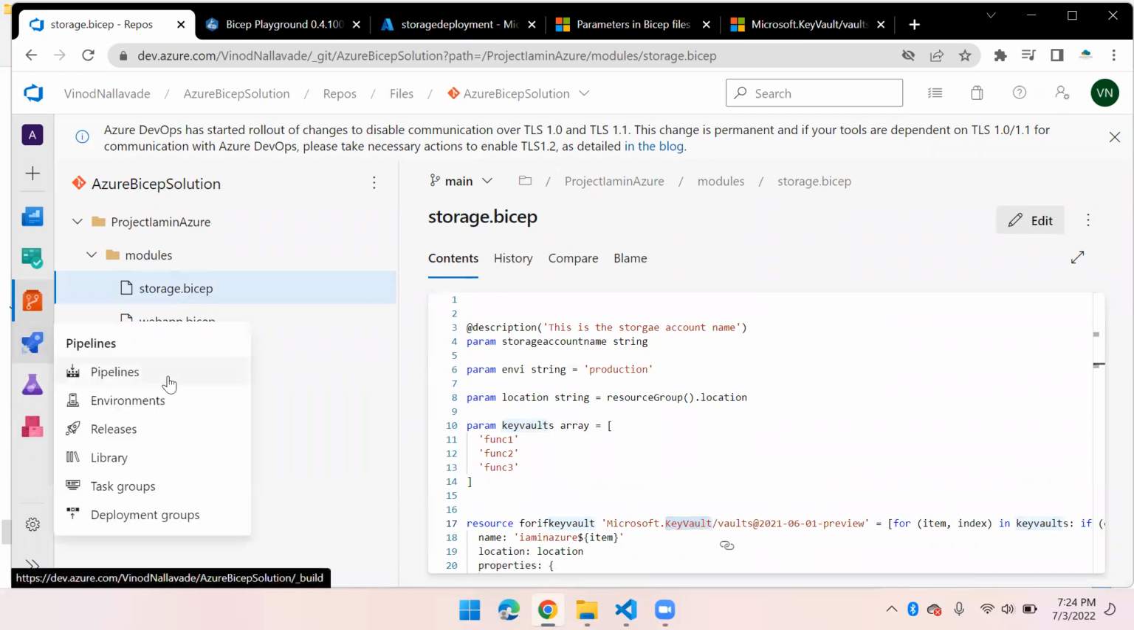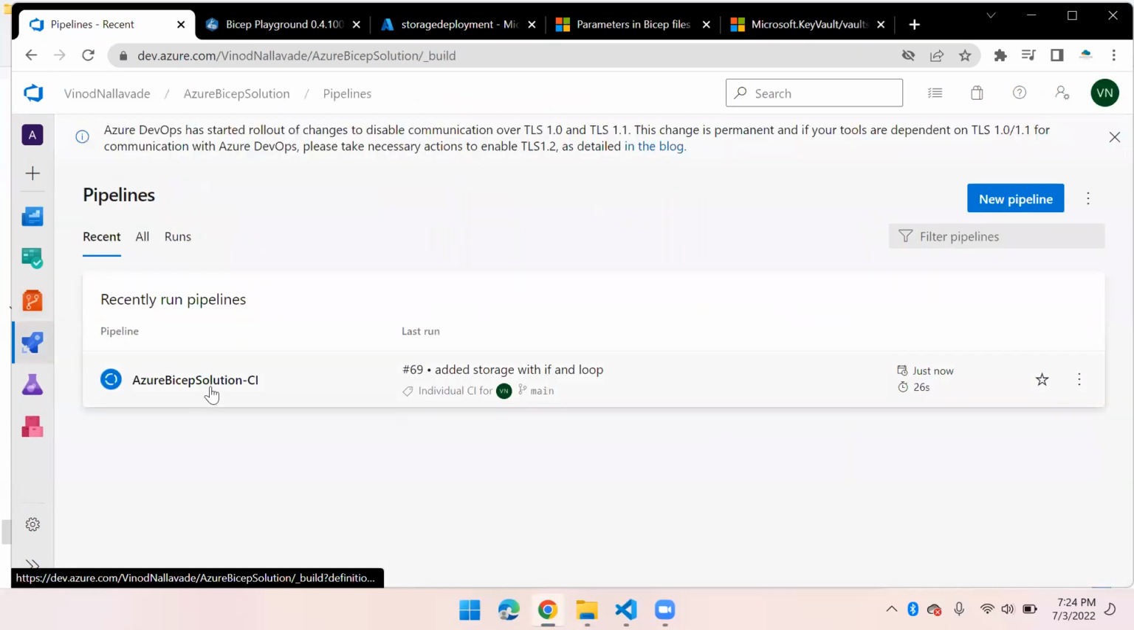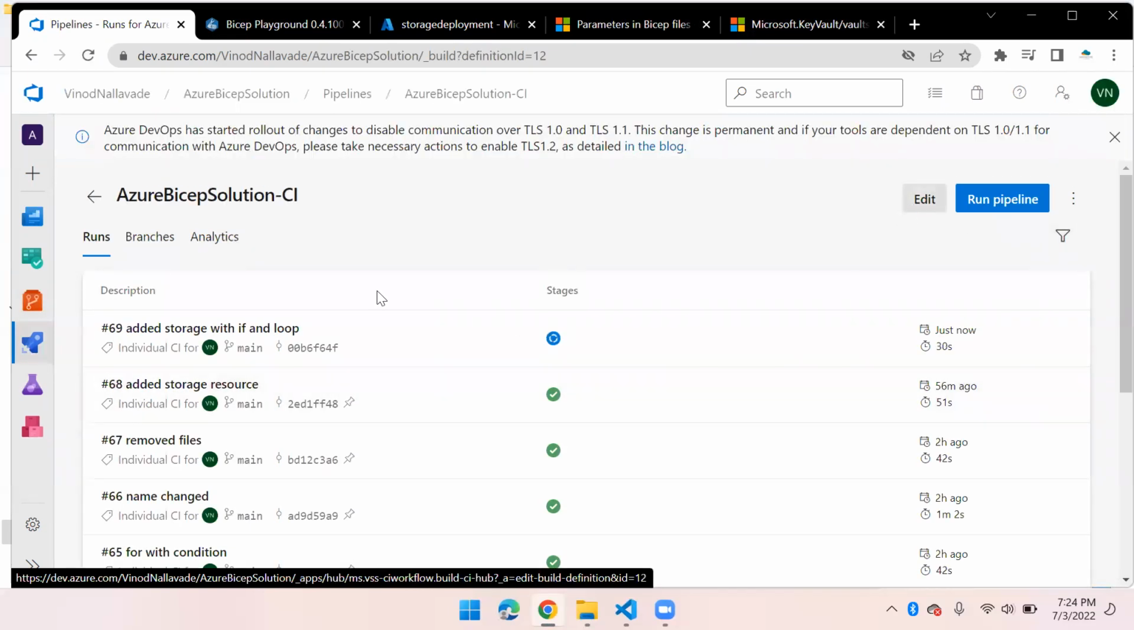Let's go to the pipeline. So this is the pipeline. When you go inside this, this is triggered whenever we do a push to the main branch. That is all configured, and you will be able to get that in my part 2. Let's give it a minute here. Once we have the build, you will see the JSON file.